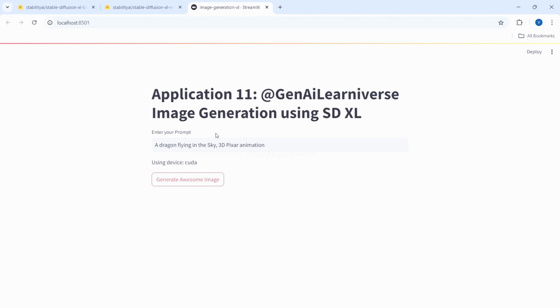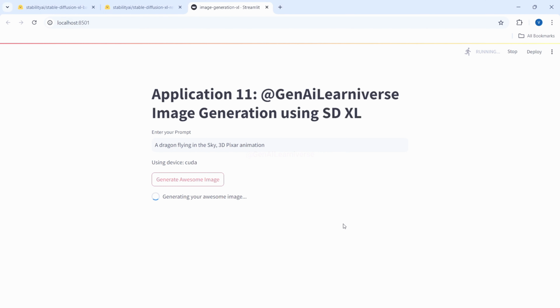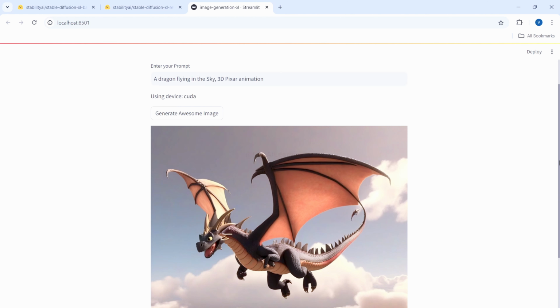Okay, and then I'll again click on generate. I click "Generate Awesome Image." And it took 7 seconds, and then ideally my image should be generated now. Okay, so this is the one that it generated, right? And it is kind of following the prompt that I'm providing.